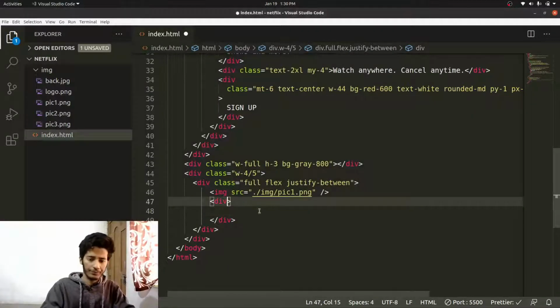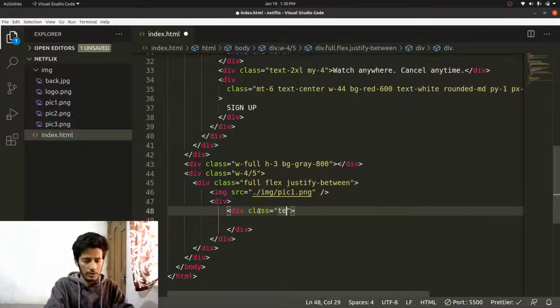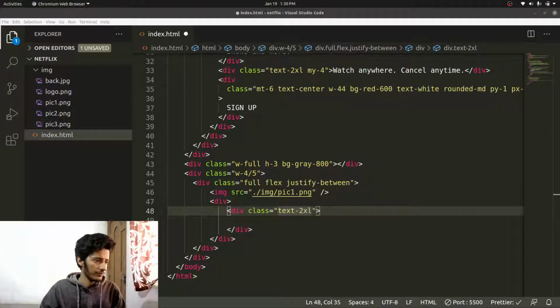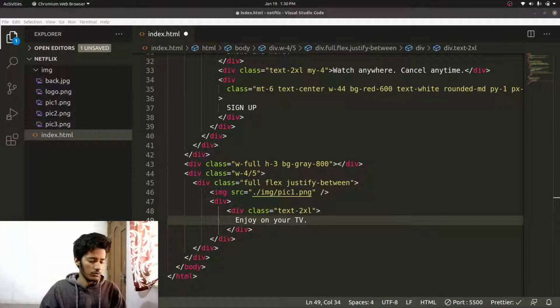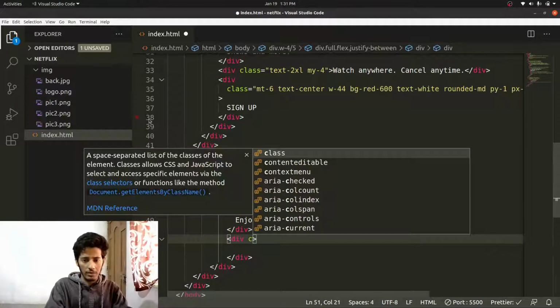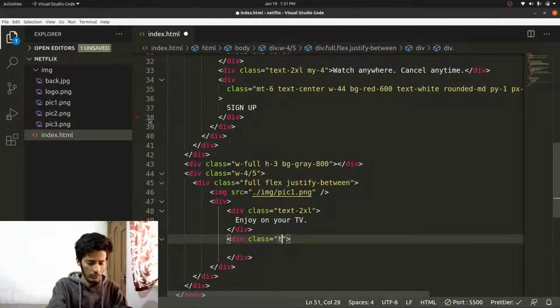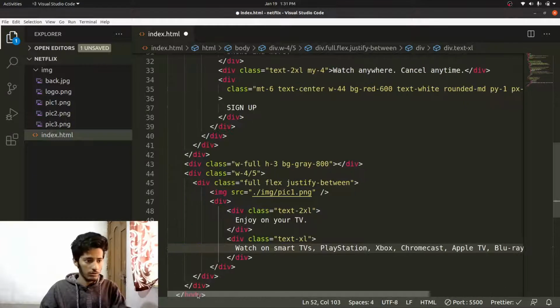So we'll say this has two things. First, the heading, which will have a class. The text will be, I think, 2XL. Okay, and let's say enjoy your TV. So that's the first text. And one more thing, this is opposite in the first, so we'll just switch it up. So copy this. Div, and let's give it a class, and let's call it text XL. I don't know why, but everything is very, very big.